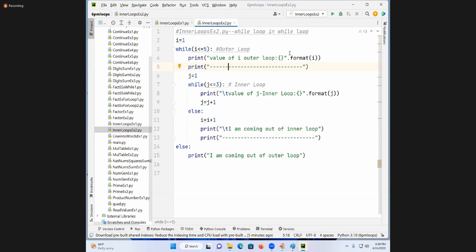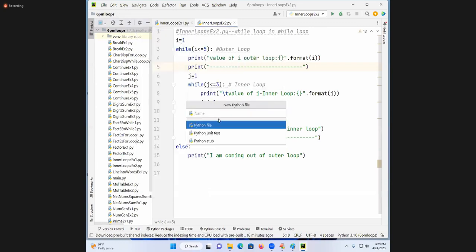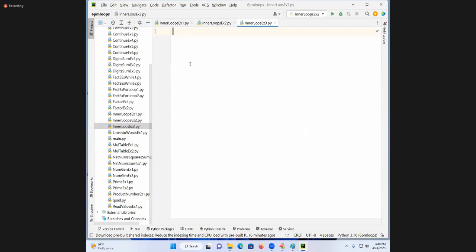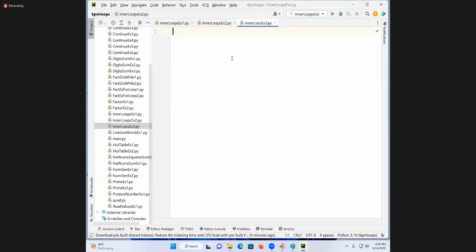For. Good knowledge in English, you have very good knowledge. Online students, you got it? So I am going to take it. Inner loops example3.py. See, students, I am writing. So what is this now? For loop in while loop. What is the outer loop? What is the inner loop?